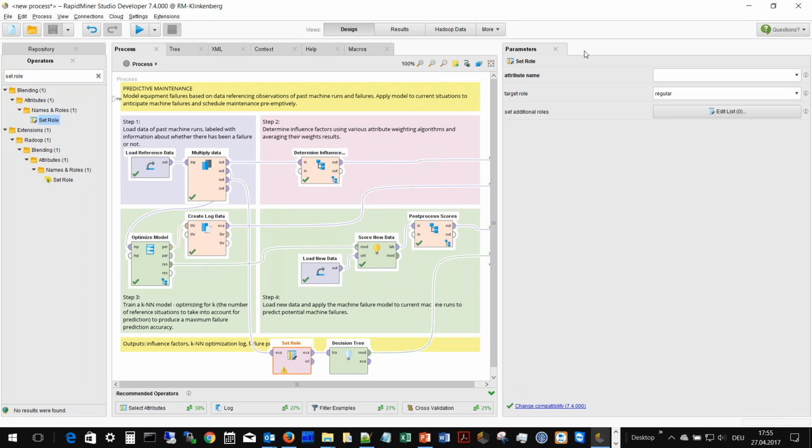And now I could go into this operator and tell the system which attribute I would like to use as my target. So maybe instead of predicting whether the machine will fail or not, I want to try to predict the value of sensor 10 given the other sensors. So all I have to do is to tell the system, this is your label now. And then this would be the new task.